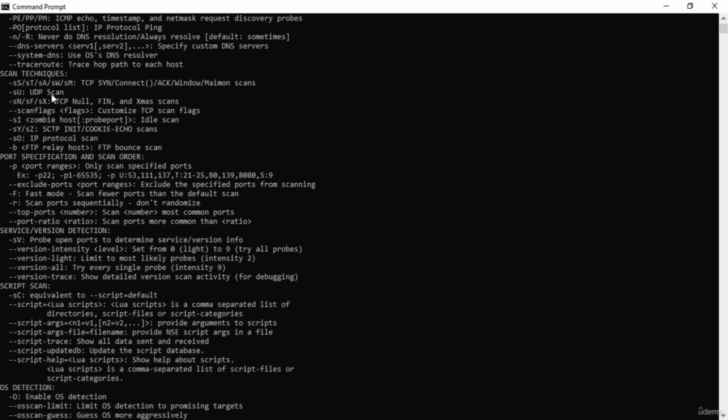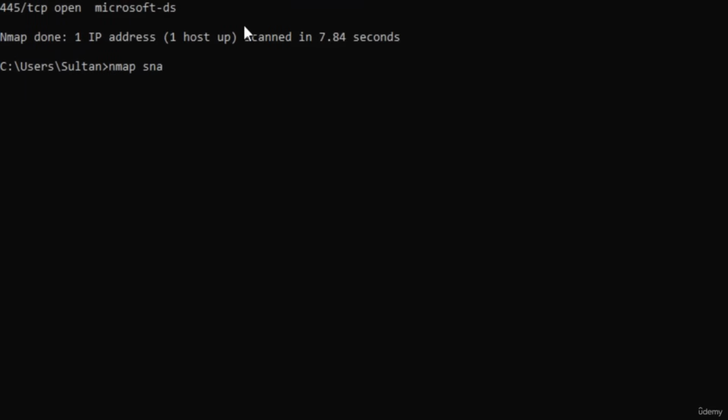Now the next kind of scan is the UDP scan. Type in nmap scanme.nmap.org and then -sU -F. If you're looking for a particular target to scan, this is a good one for learning purposes. You can just scan scanme.nmap.org, and this is officially from nmap themselves.